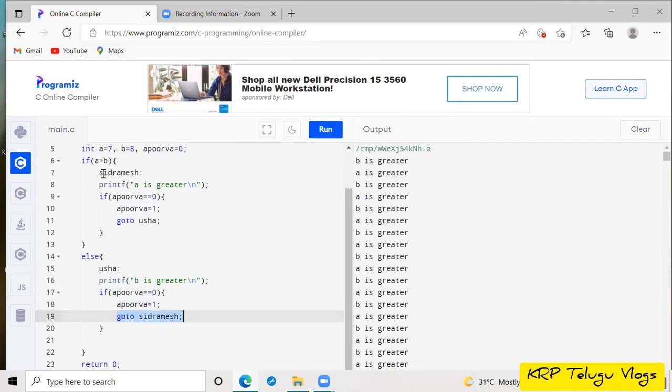So it will go to Sidramesh and print A is greater. Now here it will check whether Apurva is 0 or 1. It is 1 now, so Apurva is not equal to 0 is false. So it will come out of the if condition. So B is greater will print once, and A is greater will print only once.